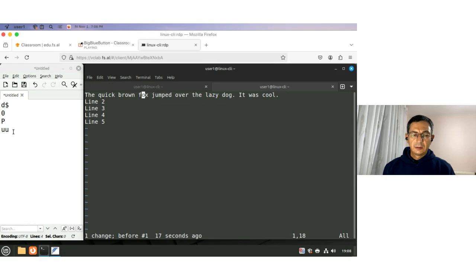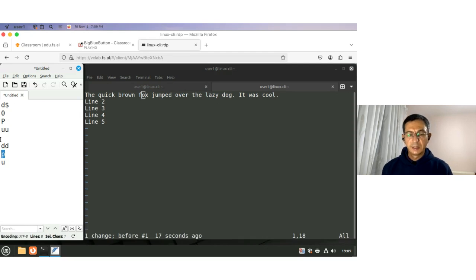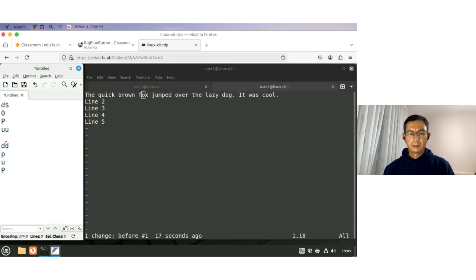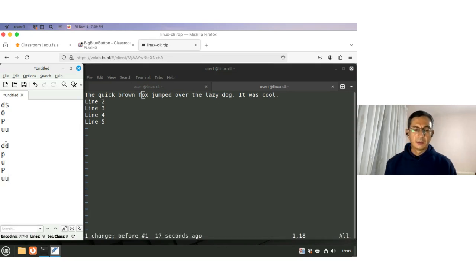And let me try another example. DD, delete the current line, and then P, it will paste it below the current line, and then undo, and then capital P to paste it above the current line, and then undo. Both undo the paste and undo the delete.